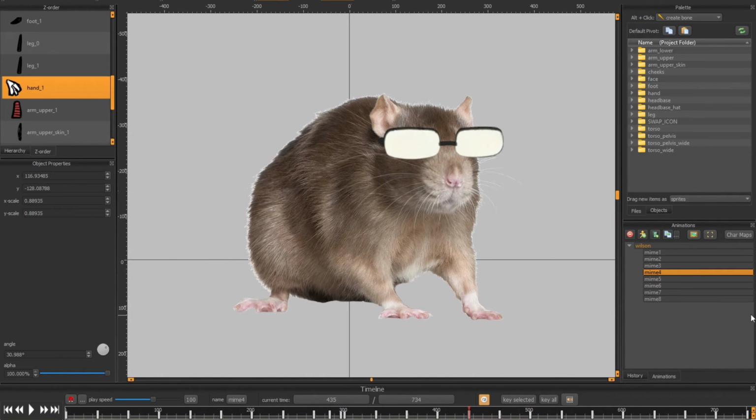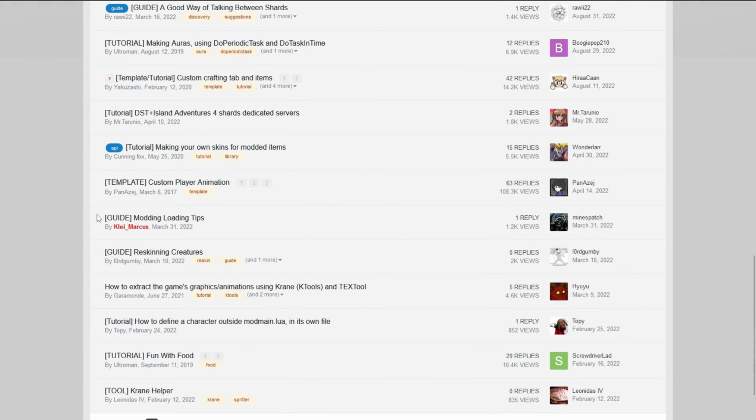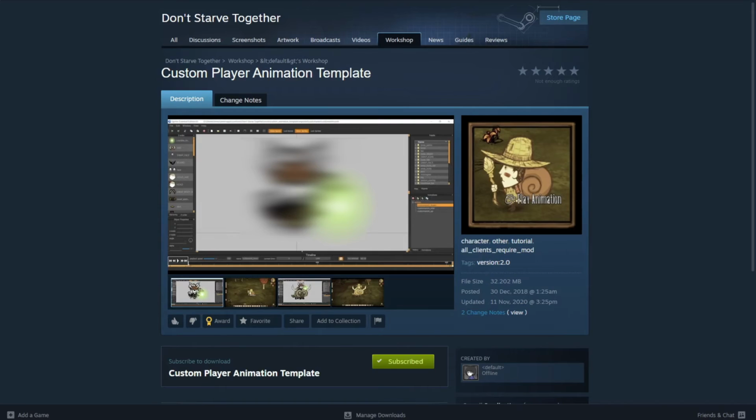We want to create a custom animation for the player. Well, lucky for you, there is a custom animation template we can use. You can find it on the forums or on Steam. Unlucky for you is that it looks like this.